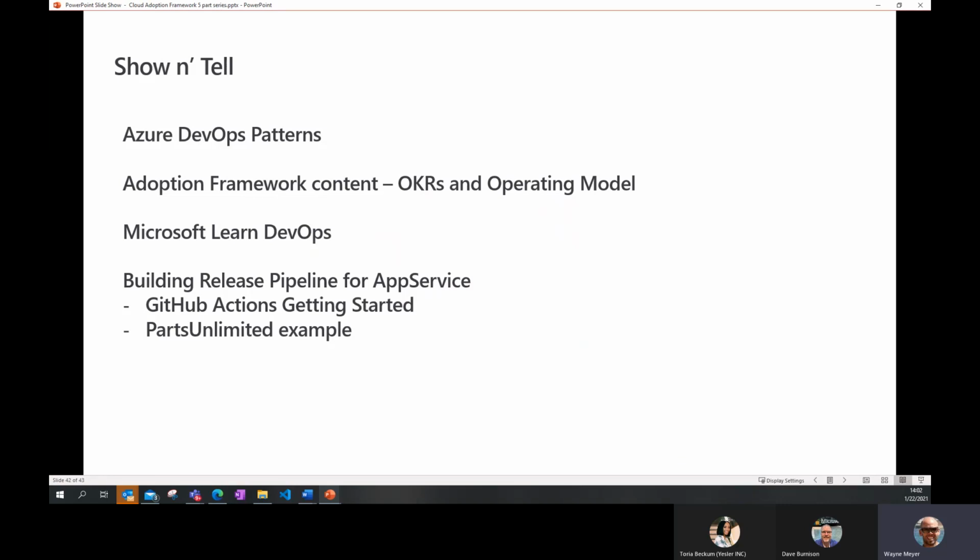And then Dave's actually going to take us through a really cool walkthrough of building a release pipeline for App Service, and kind of showing a little bit around the GitHub Actions and getting started. And then we've got a much bigger Parts Unlimited example, which he will show you as well, the more complex workloads. So let's get after it.